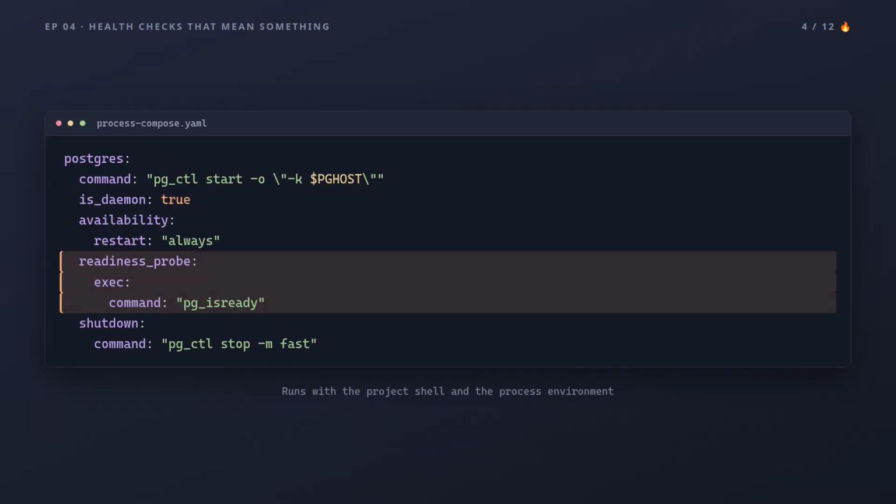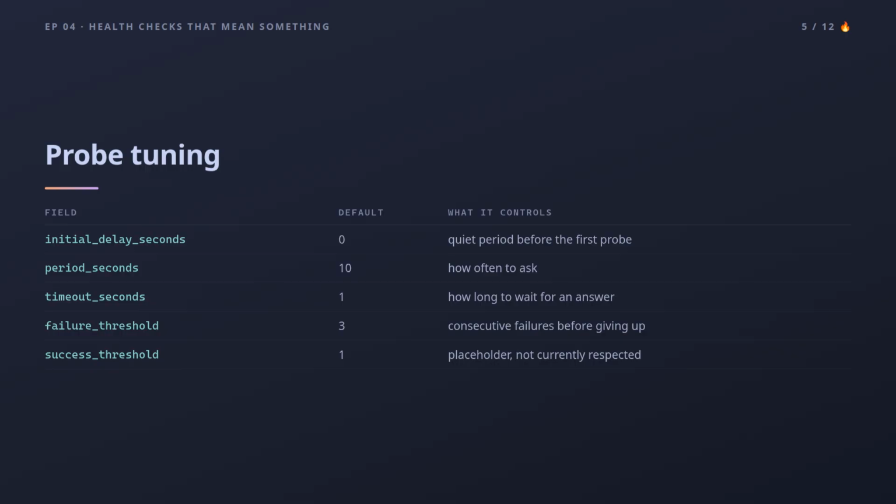The exec probe is the one that gets you out of trouble because most things ship a readiness command already. Postgres has pg_isready. Redis has redis-cli ping. If yours has nothing, any shell command works, and it runs with the same shell and the same environment as the process itself.